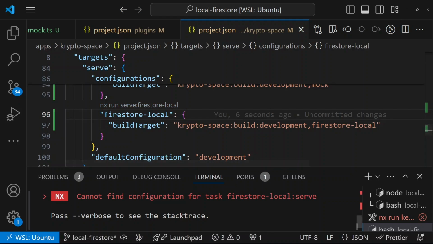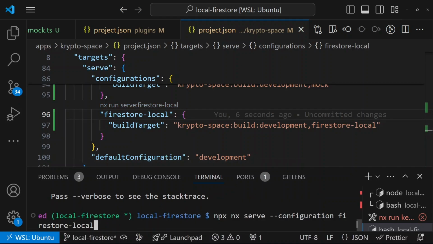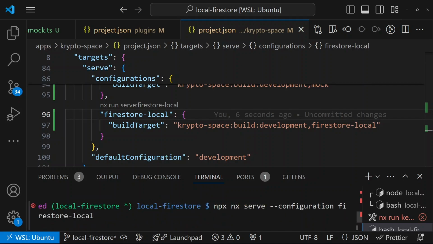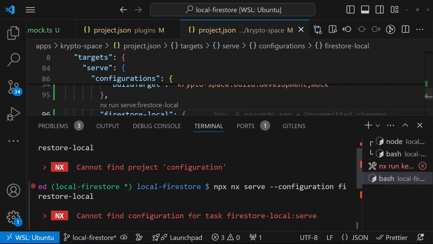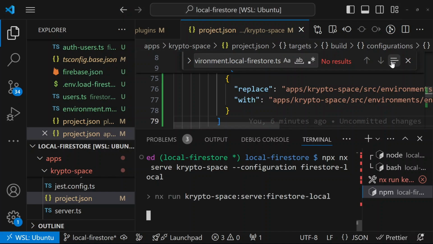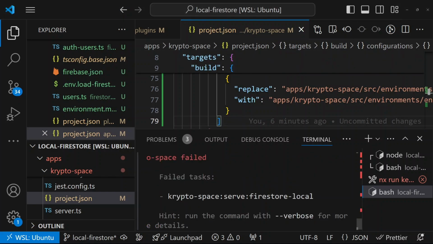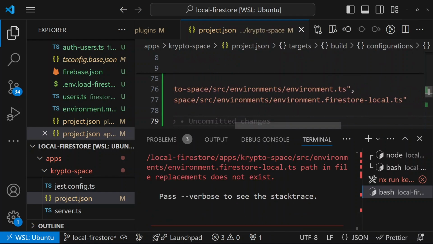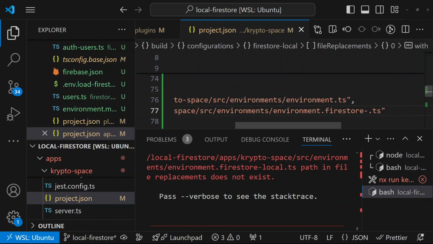Now this configuration with npx serve, we still have an error. What is it saying? That the command is instead npx nx serve crypto space configuration Firestore local. So now if you run this command here, now he's complaining about my replacement file. So I think we have to swap here.